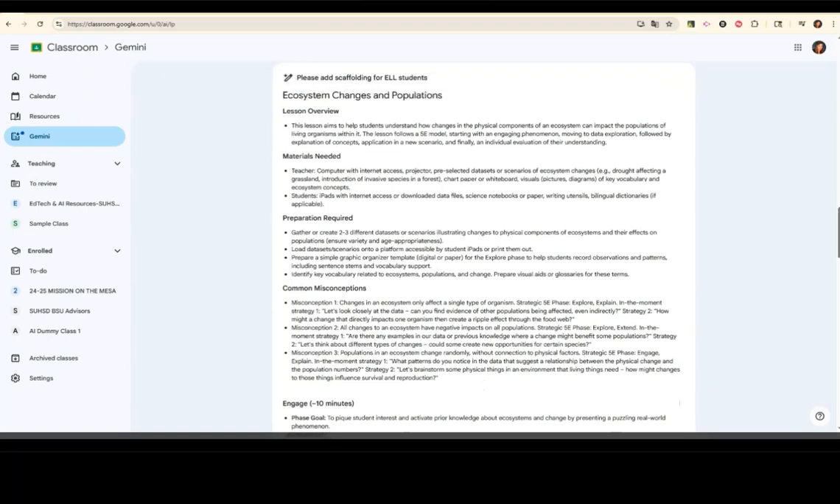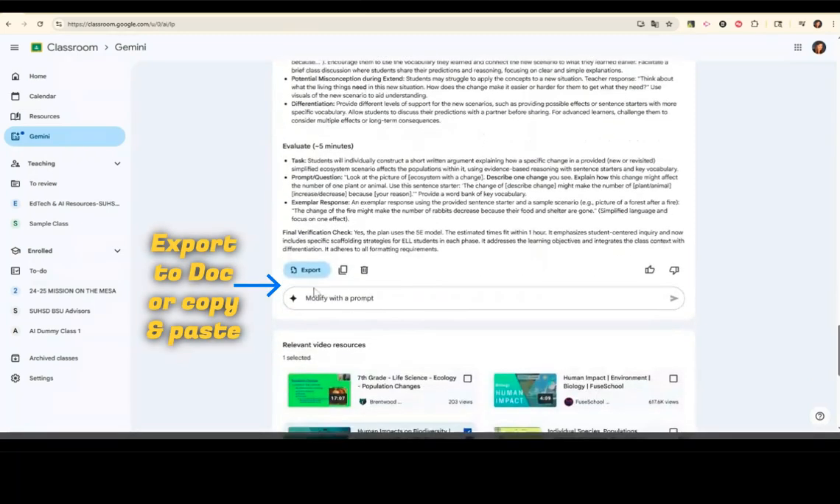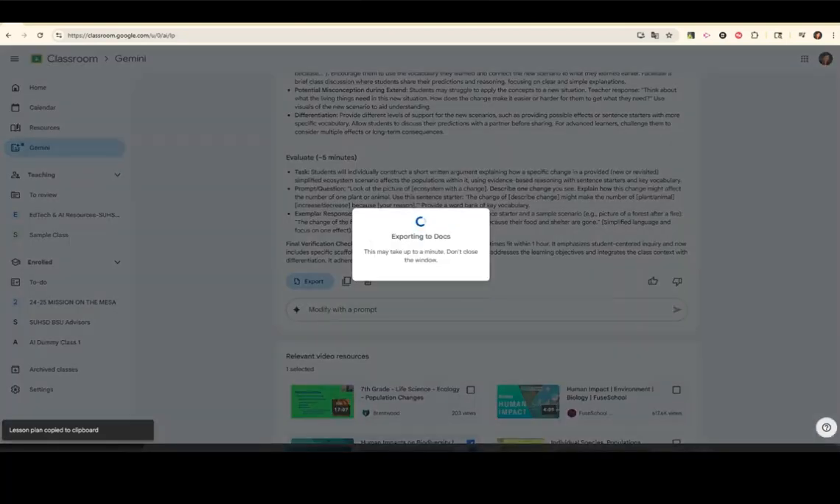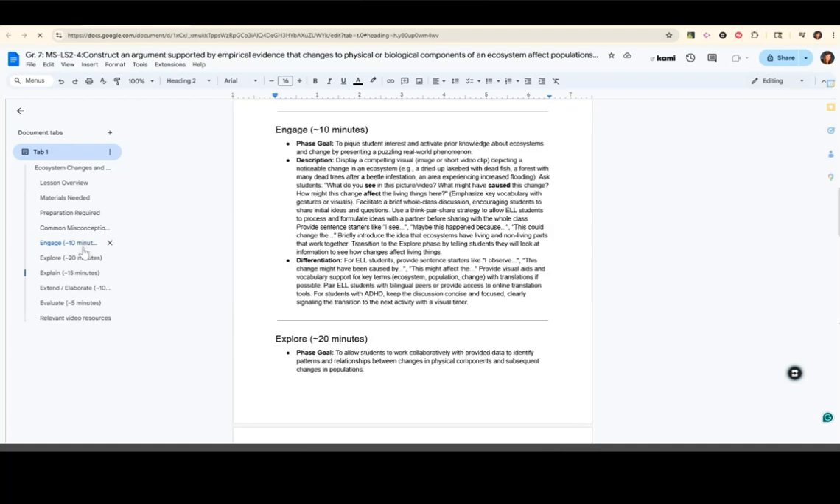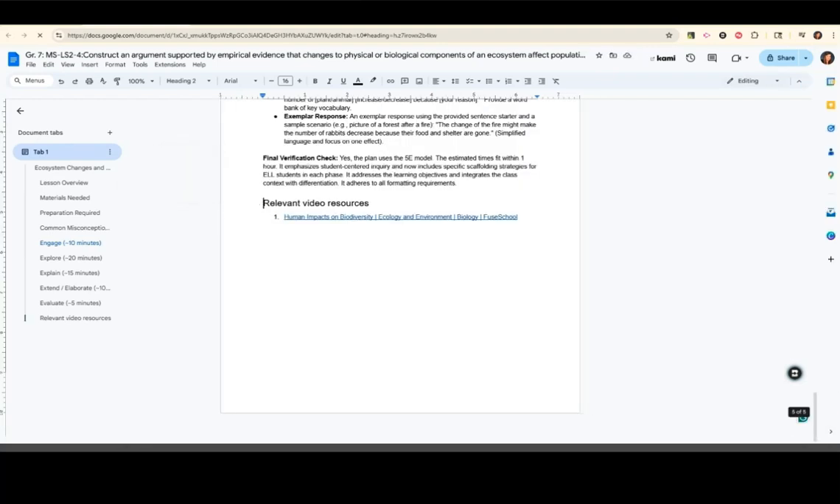Once you have the lesson and resources you want to include, you can click Export and send it to a Google Doc or copy and paste it where you want it to live. In Google Docs, it will automatically create hyperlink tabs on the left sidebar for easy navigation. Notice the video resources you selected are at the bottom of the document.